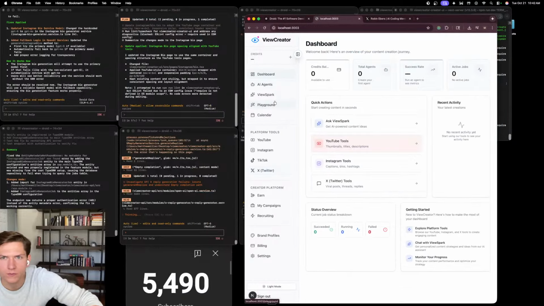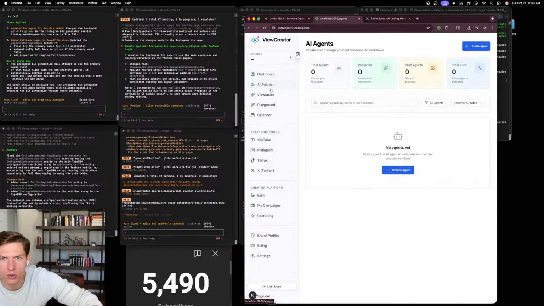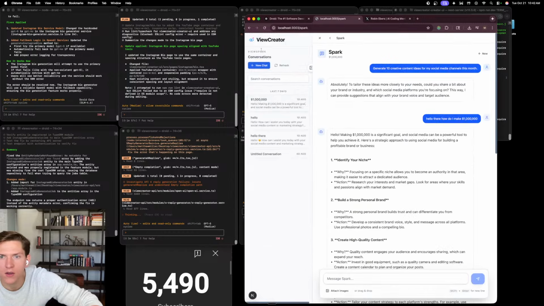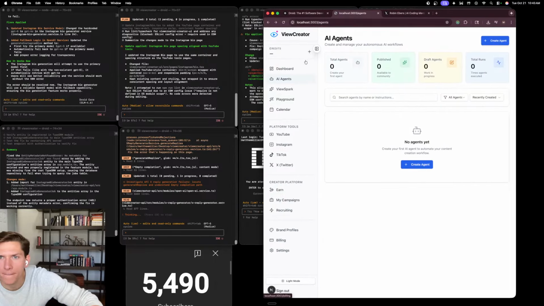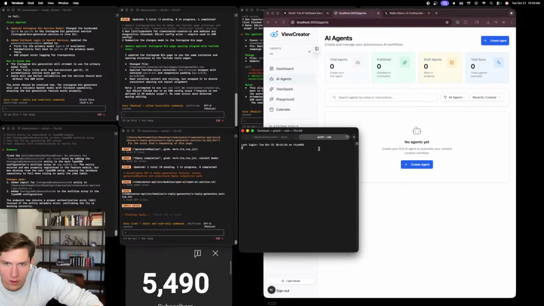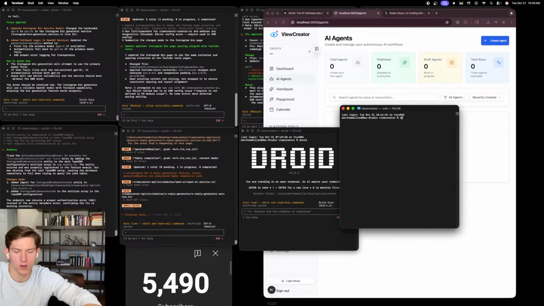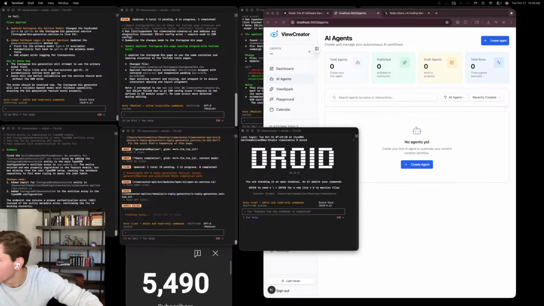Dashboard. Okay, also, I need credits. All right, let's go here. I'm going to do Stripe login real quick so we can get the Stripe webhook set up correctly.